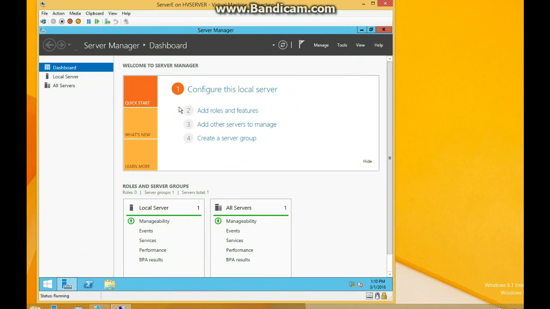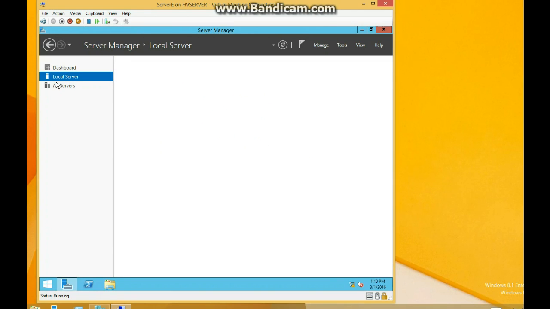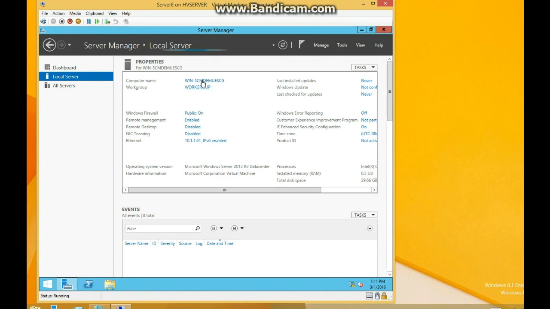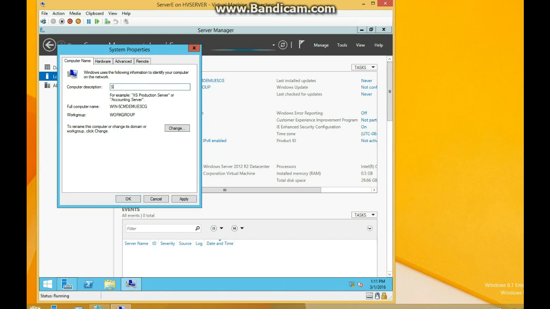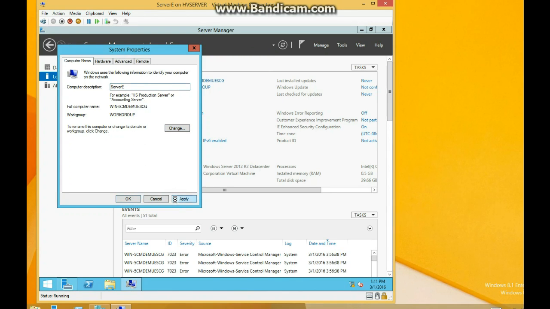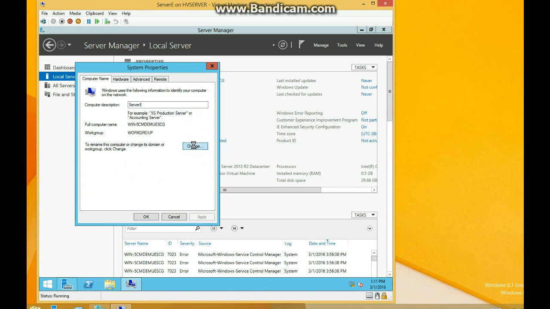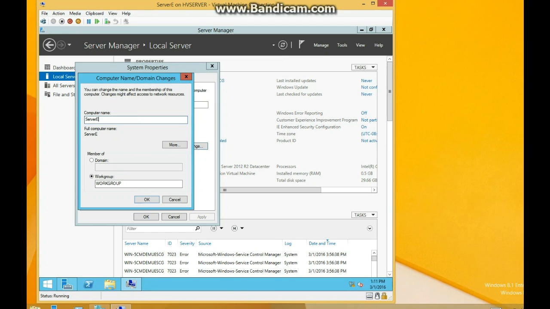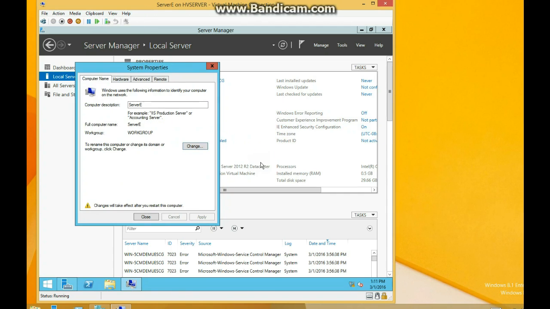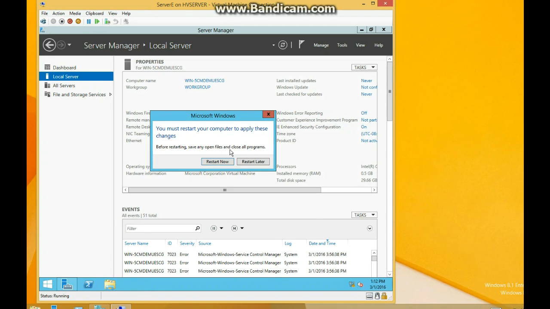Now let's go back to Server Manager. Once we're in Server Manager, what we'll be doing here is changing the computer's name. Let's set it to Server E. Hit apply. There you go. Set the workgroup name. Server E. It doesn't ask us to assign a domain just yet, so I'm going to wait on that. So that'll be it for Lab 7. Let's go ahead and restart this.